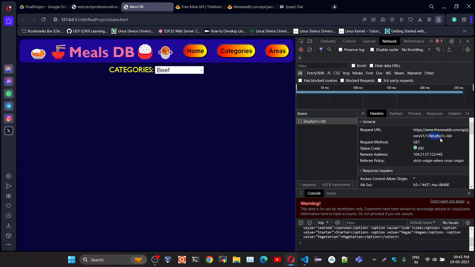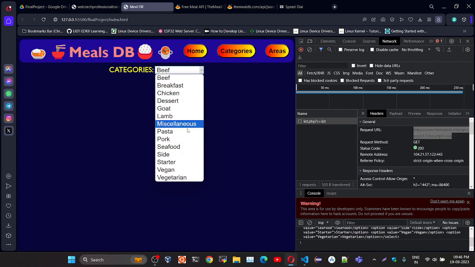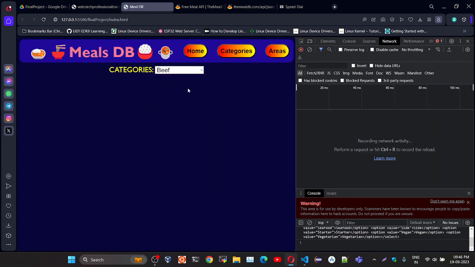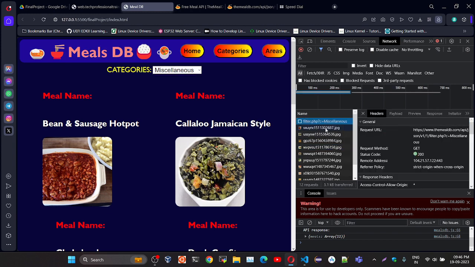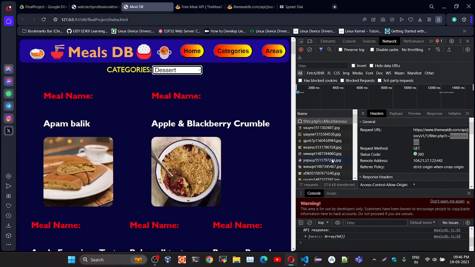For category, you can see first we have used this API, list.php?c=list. This API is where we get the list of items, and if you select a particular item, we are using another API: filter.php?c=Miscellaneous. So like this, you can select and you'll get different types of dishes.